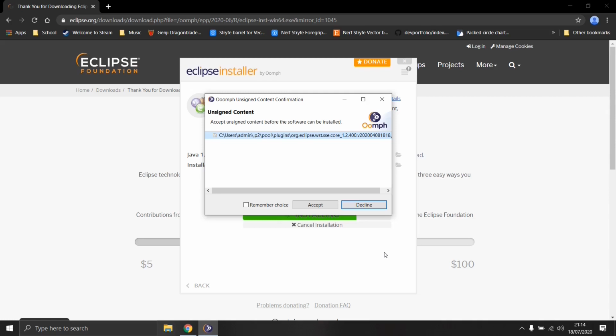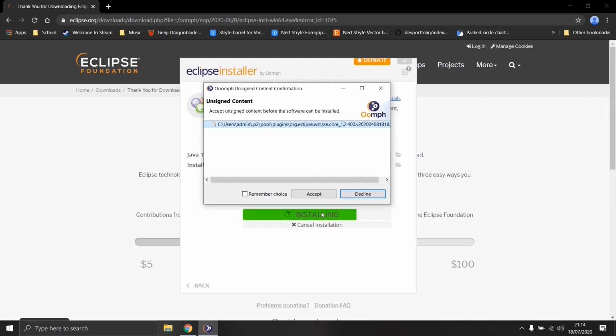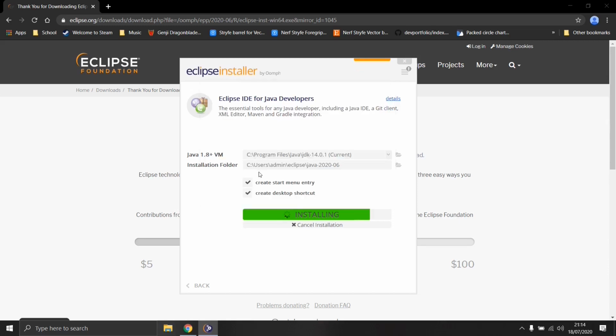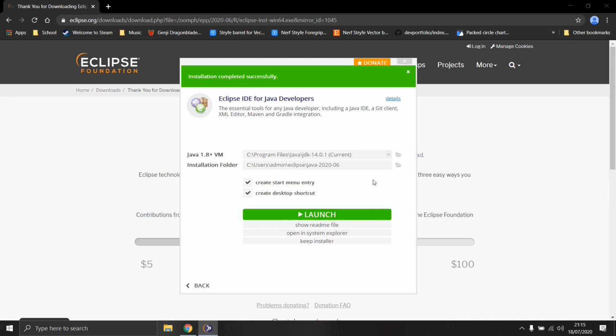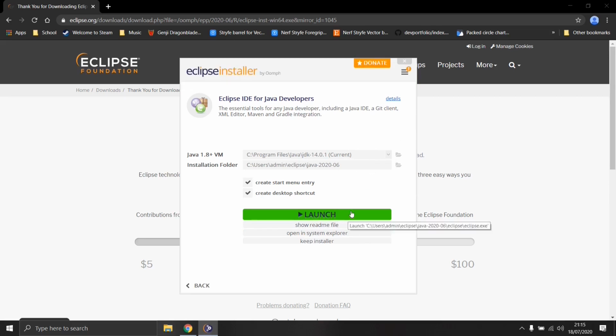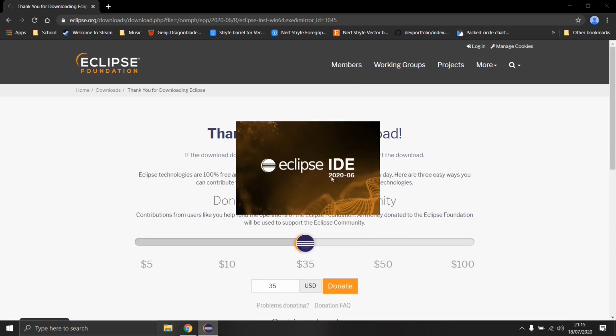Okay guys, so I'm back. It's currently midway through the installation process. If you get this screen here telling you to accept the unsigned content, just click accept and it should finish installing soon after that. And once it's finished installing, just click launch and it will launch Eclipse up.